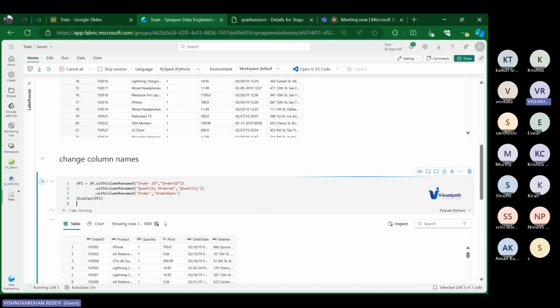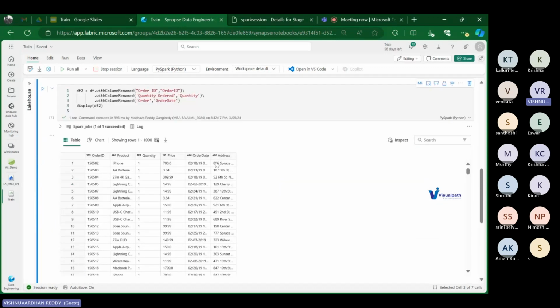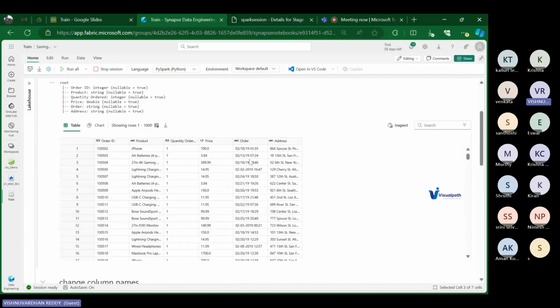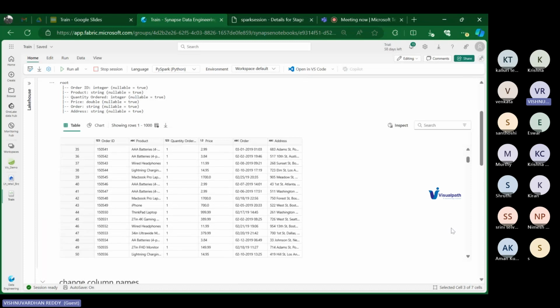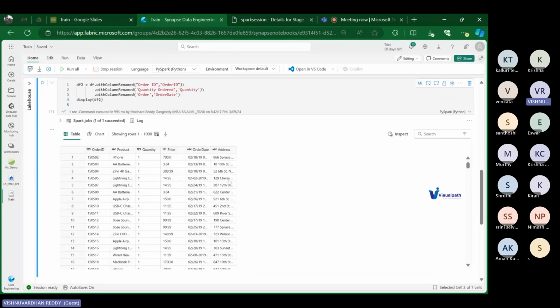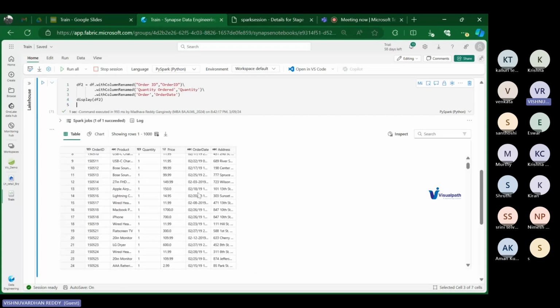So I'm running this, and see the order column also is not properly given the column name. We will try to rename the column name as order date. So this is the order date. So all the column names have been done as expected.